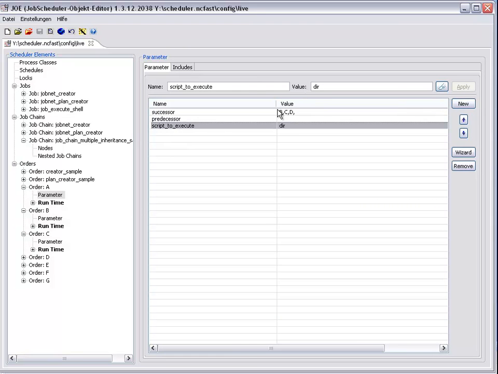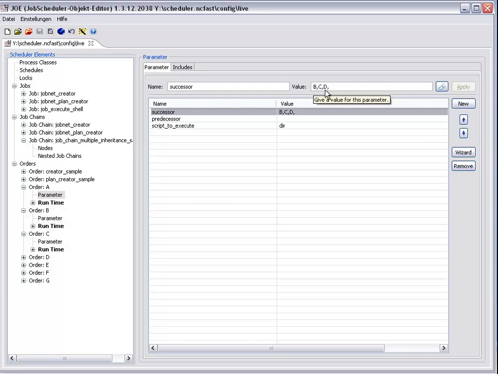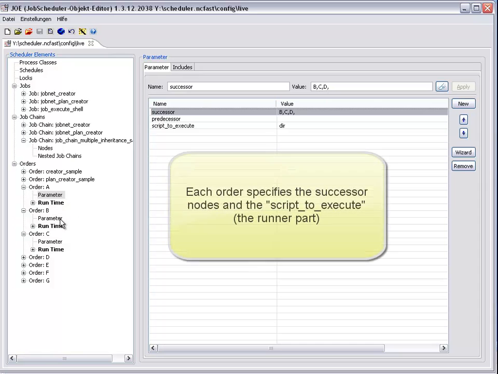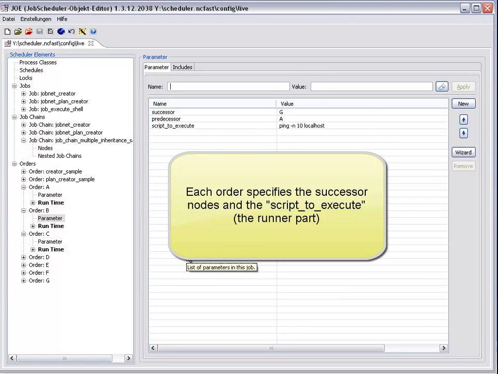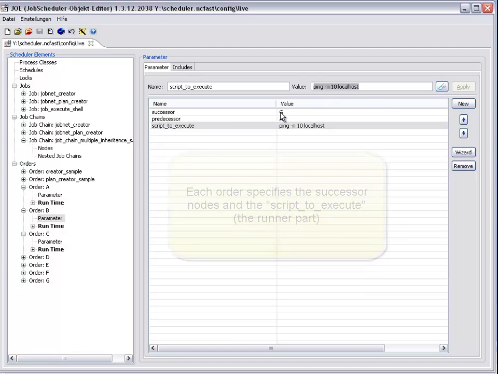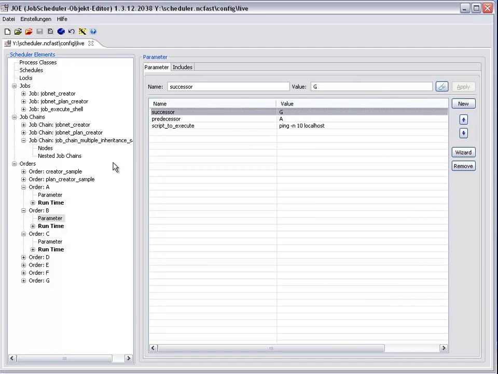Each order in the network has a series of parameters. The most important of these are the script to be executed and the successor orders. For example, here the script to be executed is a ping and the successor order is G.